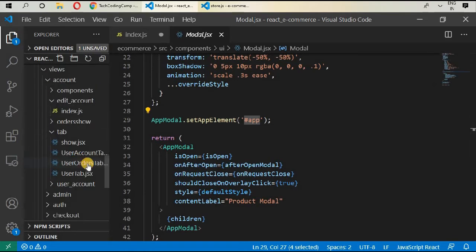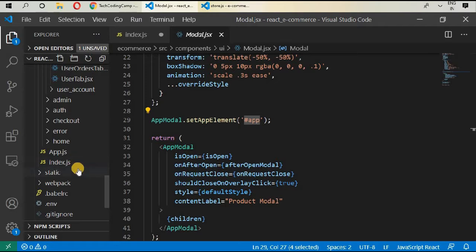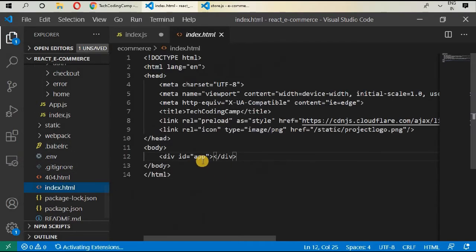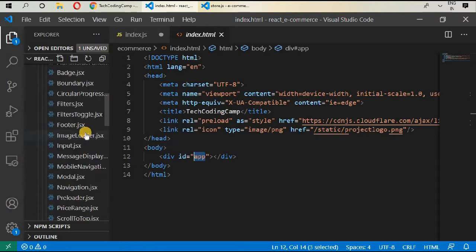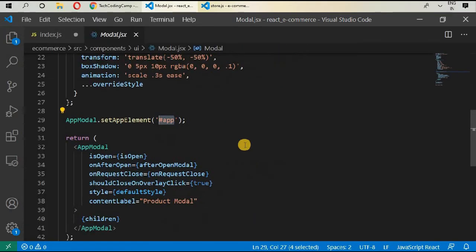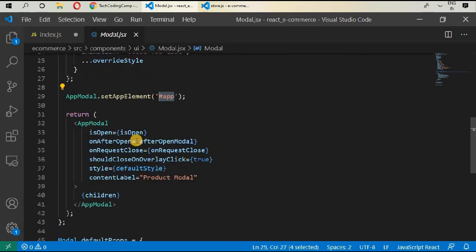If we go inside our index.html, app is our DOM ID, which is the starting point of our application. So go back inside modal. App modal takes a couple of different attributes: isOpen, onAfterOpen, onRequestClose, shouldCloseOnOverlayClick, and we have to give it the style, and the content label is a product modal by default. And inside app modal, the whole element is given to it as a child.